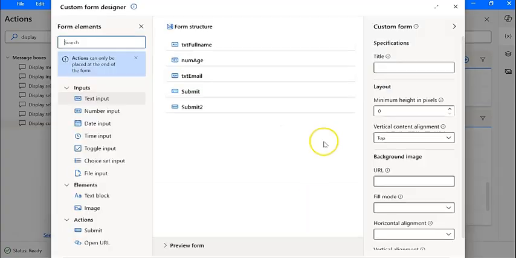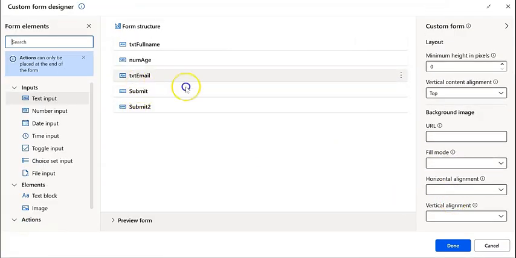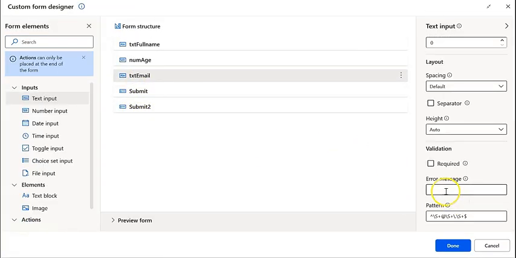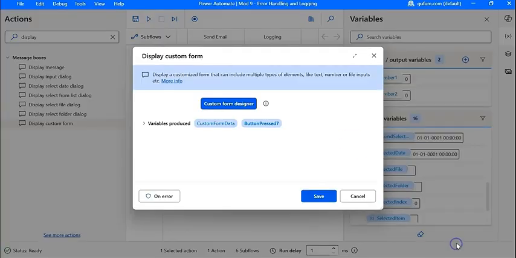This is a good way to know what we are lacking here in the properties. So for txt email, I did not give an error message: "Please enter a valid email." That should be it. And for the email, we did not give a label also. Now both of them should appear.